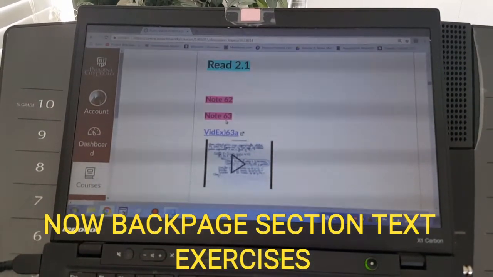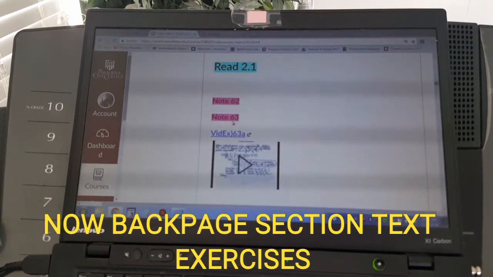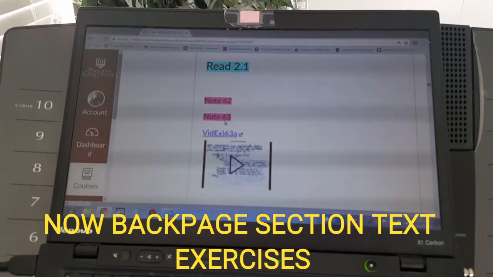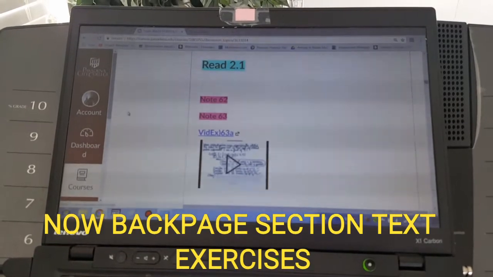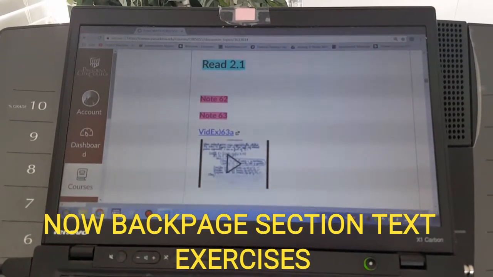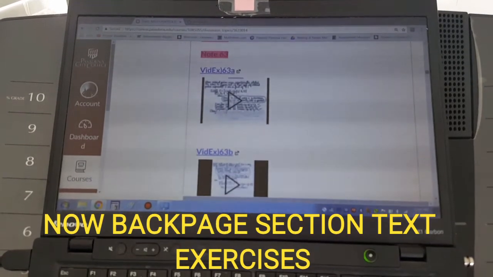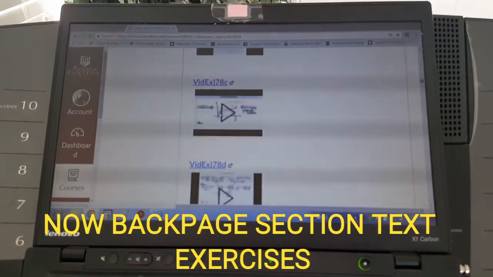Now we're going to discuss how to do the back page portion of your notebook. And this is something that everybody does, not just the extra credit people. Everybody does everything for the back page portion. Open up your Canvas page, go to the portfolio. We're working on section 2.1. We pasted in the notes. We hand wrote the videos. And we got all the way to the end of this section.